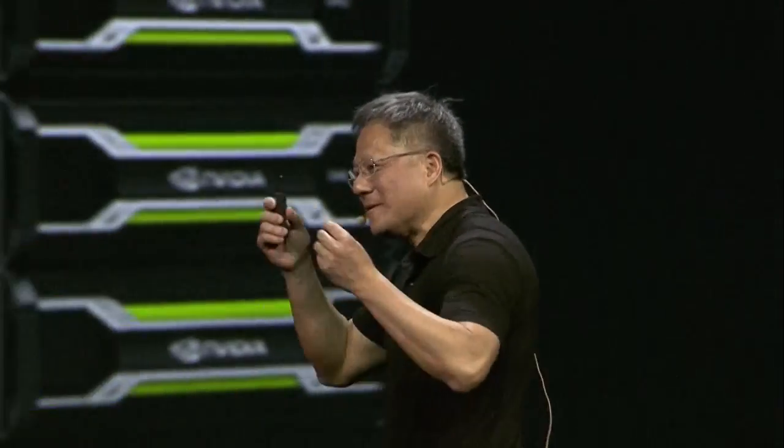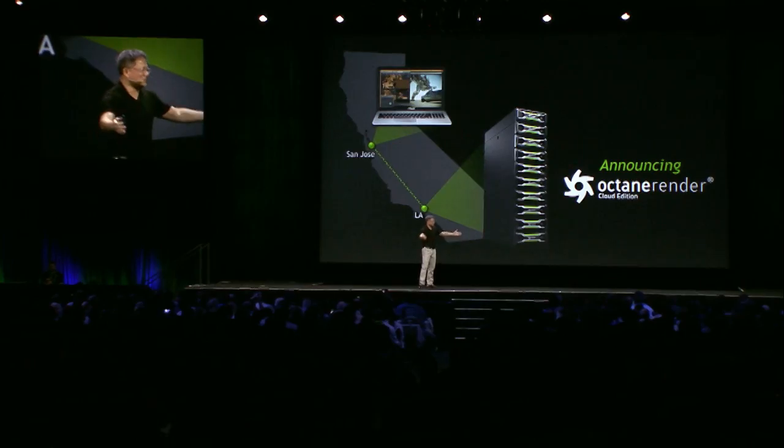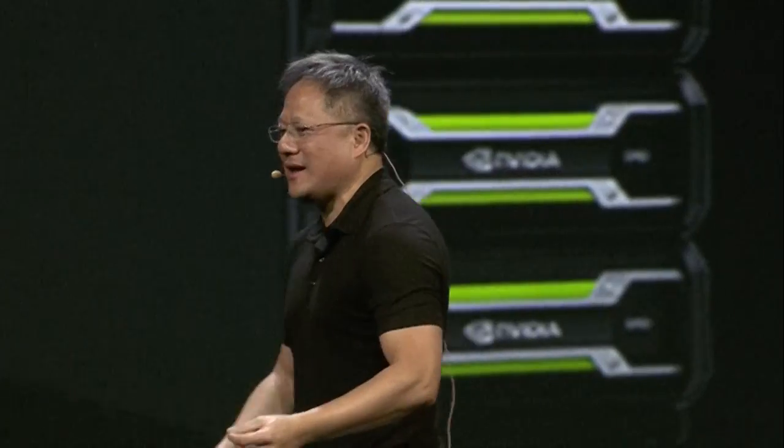Well, that's the OctaneRender, the world's first photorealistic, interactive renderer on the cloud. It's practically real time. Well, it is real time. And so you would download a little tiny app from OTOY, and on any computer you could be doing that.